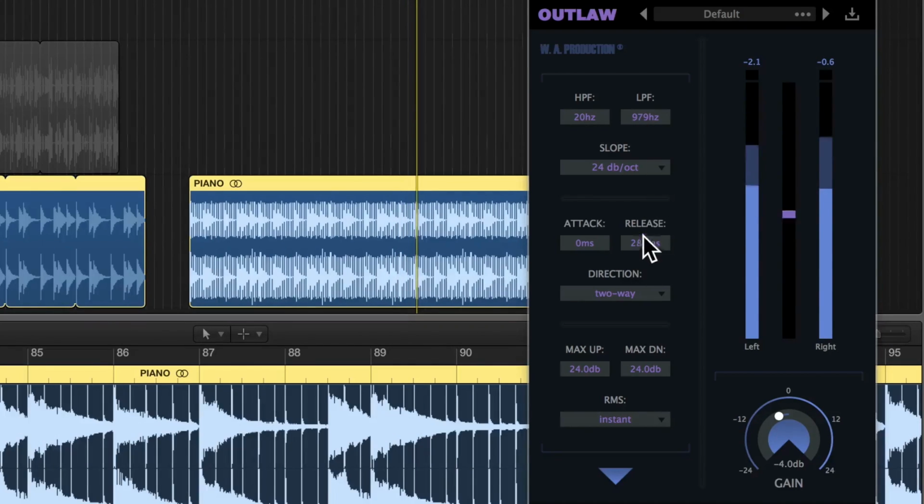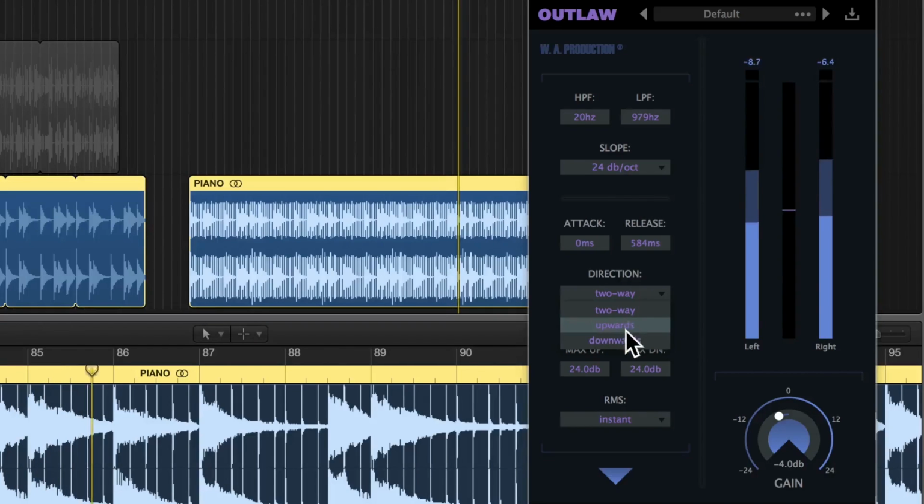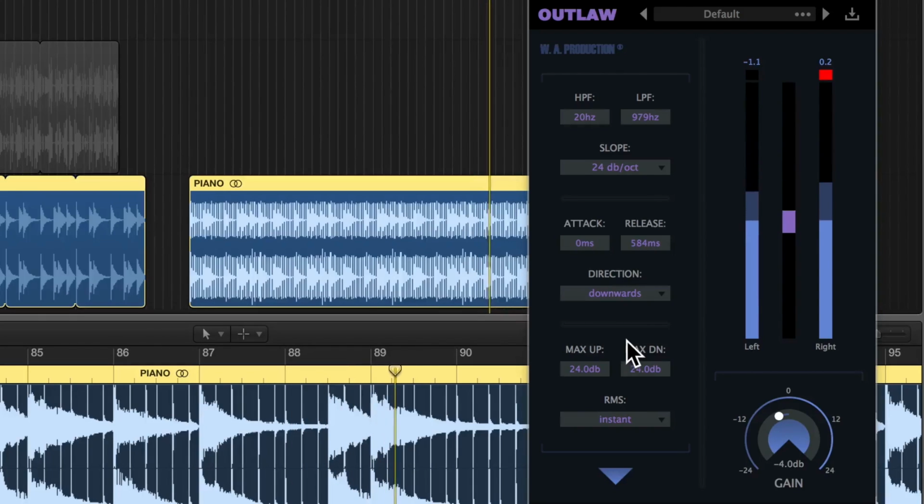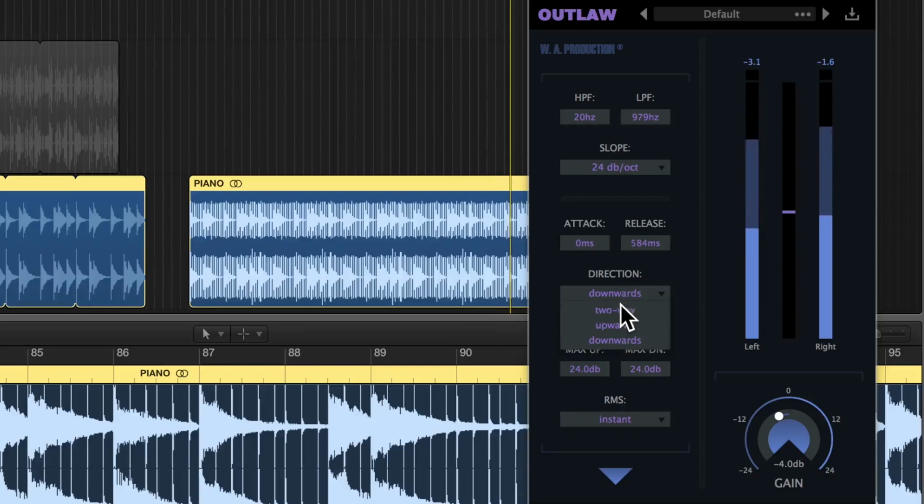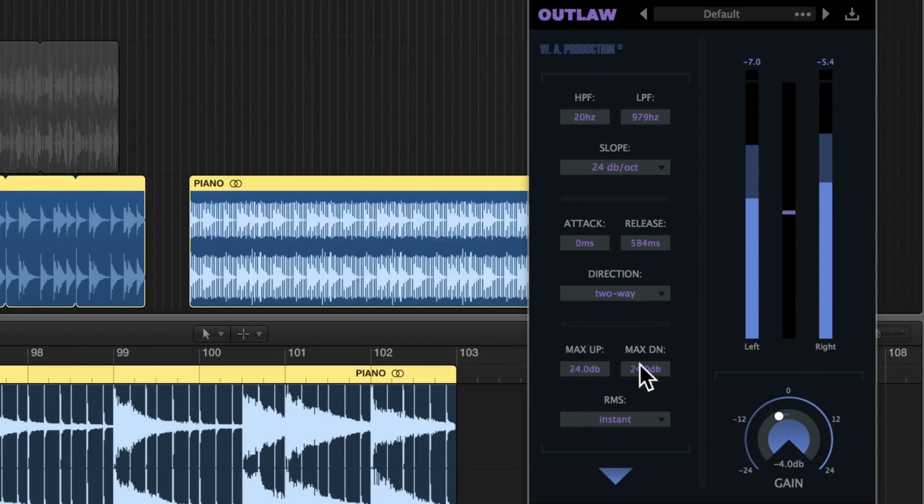The attack and release options let you mold the transients and sustains of the processed audio to create a smoother signal. The direction parameter can be set to control the attack and release direction, operating upwards, downwards, or in both directions. Maximum values can be set to adjust the intensity of the gain riding.